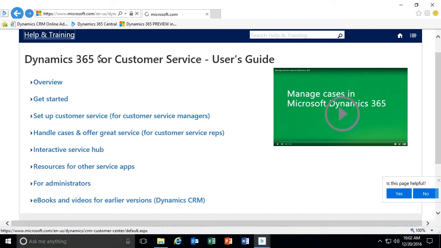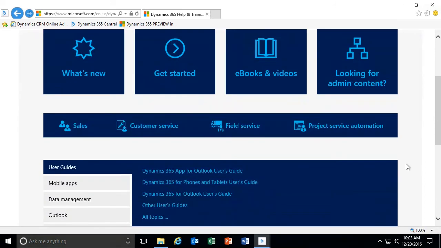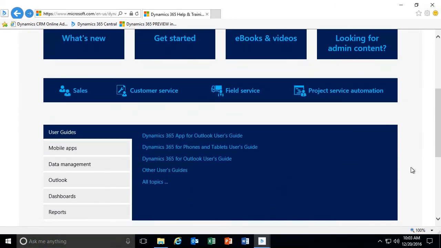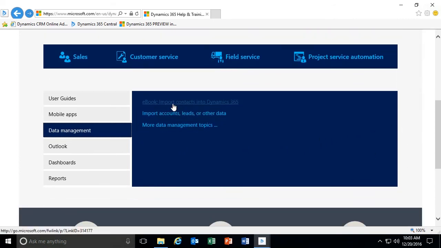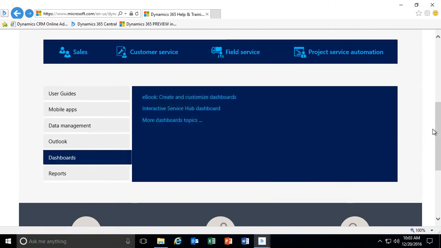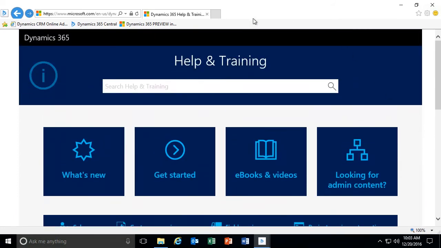So a couple of the other ones, just looking at this, is when we go back down, again, we've talked about our user apps. If I go to data management and just take a look at some of the other options, you'll see I even have an ebook for importing contacts, import accounts, leads, and other details, and other links that are available. So if I want to learn more about dashboards, again, I actually have an ebook for creating and customizing dashboards. So that's everything that we have available just from the help and training page.